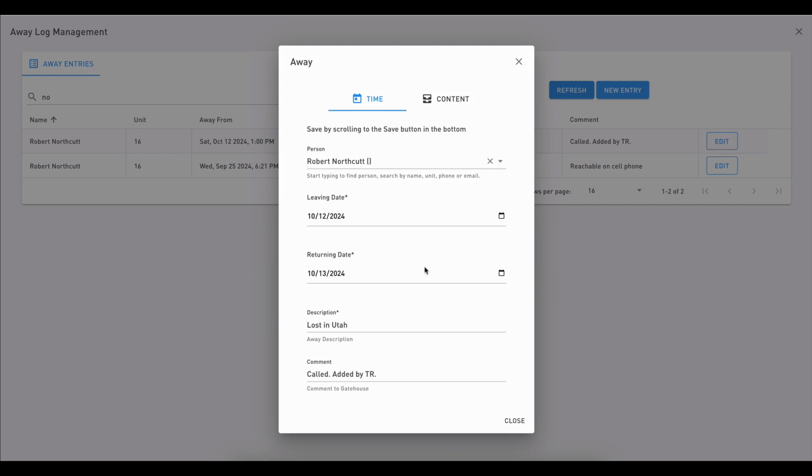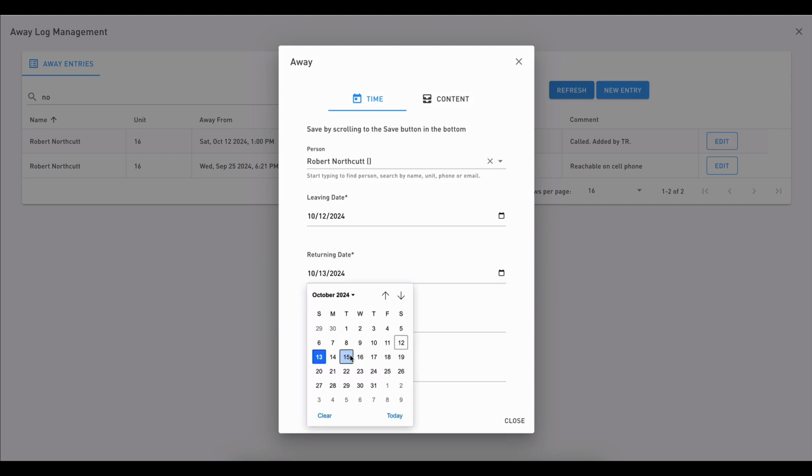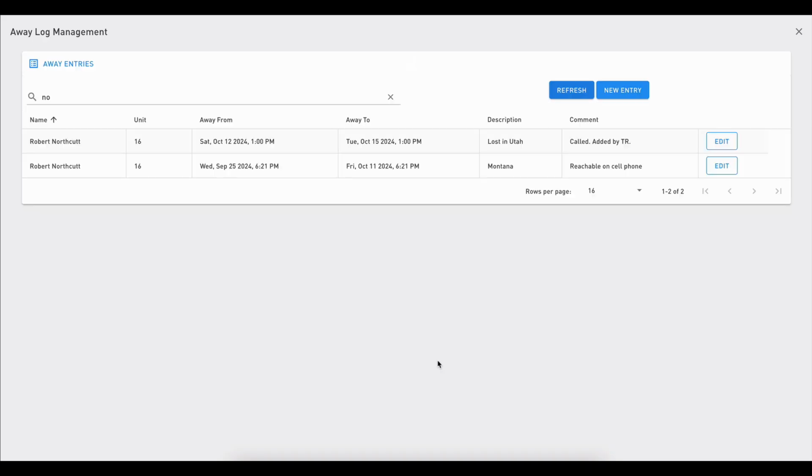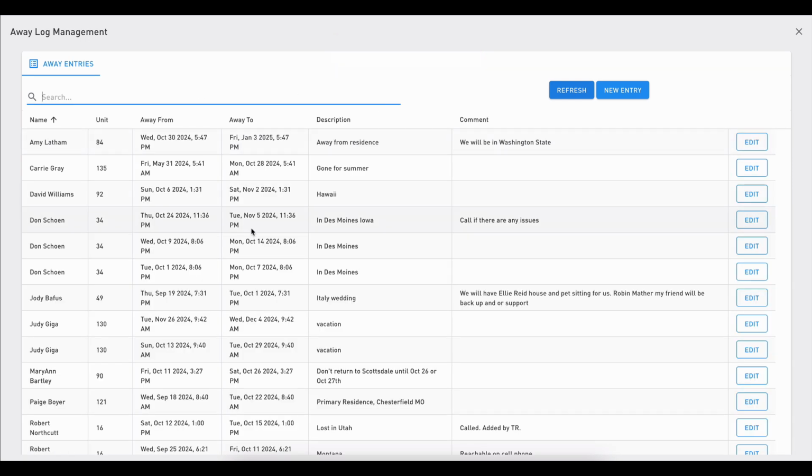Let me go back into that. I put in the 13th. Let me make it the 15th, just a little bit longer. I'll save it. And now it goes to the 15th. I'm lost in Utah, and so forth. So what can you do? You can edit existing ones, and I'll get rid of the filter here to show all of them. You can add new ones. I'll close this and go back.